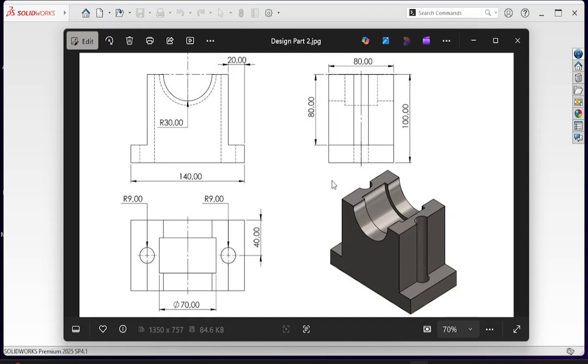This is a simple part, not so complicated. We have its top view, and this is our front view. We can see the front view from this side in third angle, right? And this is our side view, seen from this direction, right?